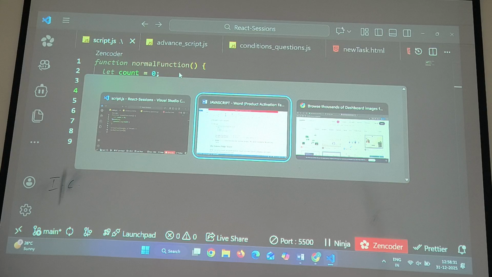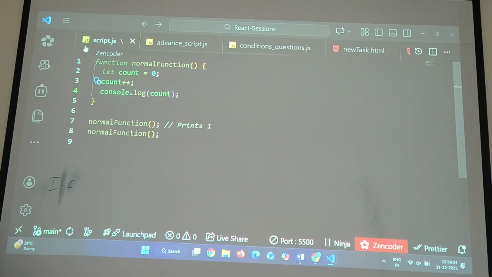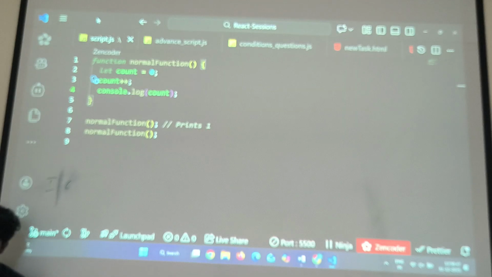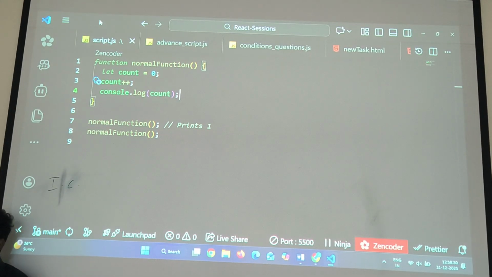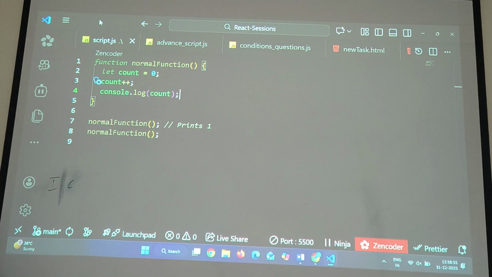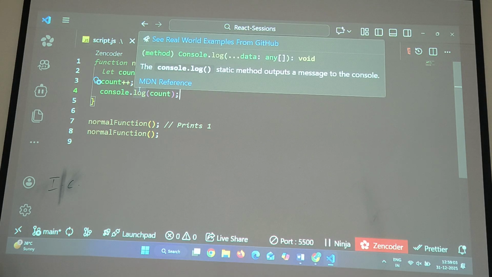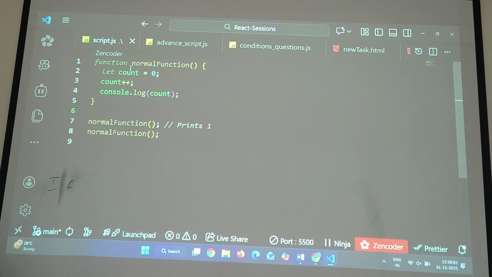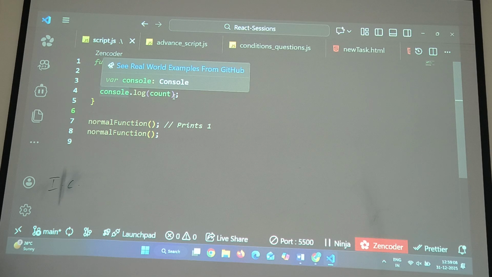What will be the output here? I just call that function. While calling it, it increments that value and shows it in the console. What will be the output here? 1 and 1. Yes, because every time I call it, it assigns count as 0, increments that value, and prints it.